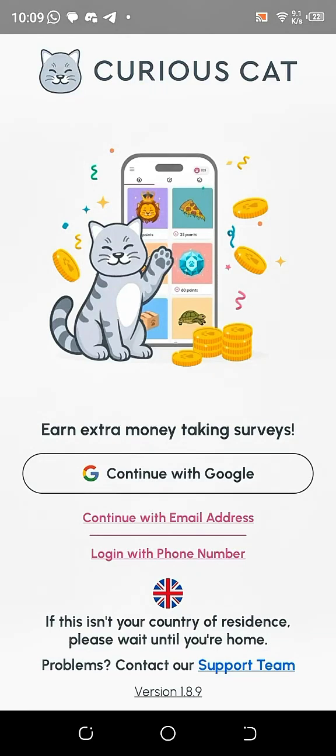Alright guys, so today I'll be showing you how to create your CuriousCat account. Once you are done setting up your two phone connection method, that is the two hotspot and proxy VPN method with your other Android device, head straight over to your CuriousCat app and click on continue with Google.